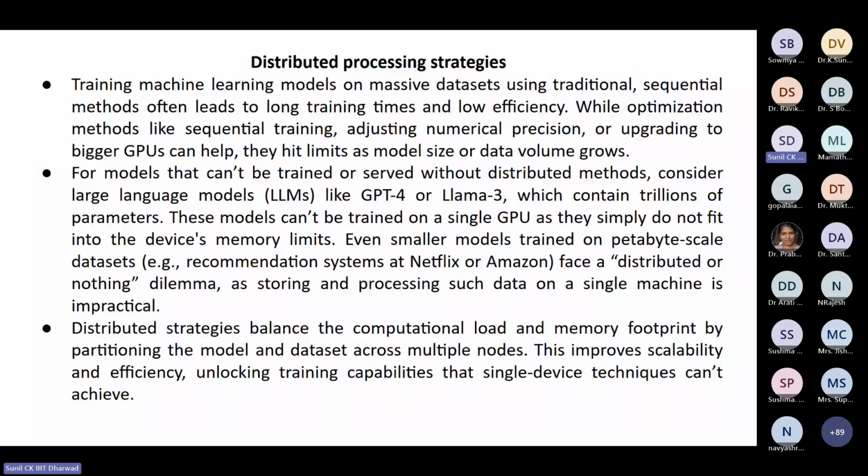For example, you might have experienced this: you were using GPTs or DeepSeek, and sometimes it took some time. It may say that many people are using it, hold on or something, right? You will have to improve the efficiency of the model. Optimization methods like sequential training, adjusting numerical precision, or upgrading to bigger GPUs can help, but they hit limits as model size or data volume grows. You need to give some result on time.